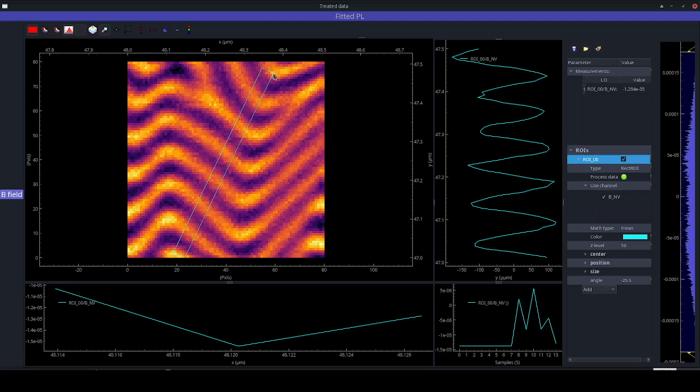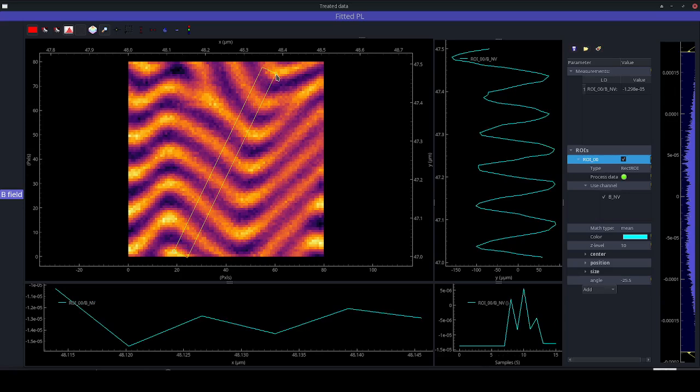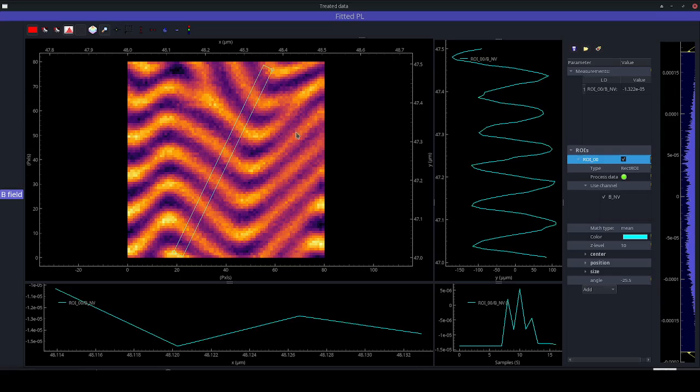If I make it wider, see it's getting a bit smoother. If I make it thinner, less average, a bit more noise, but the data is already pretty smooth. Okay, so you can play around with the thickness you want here.